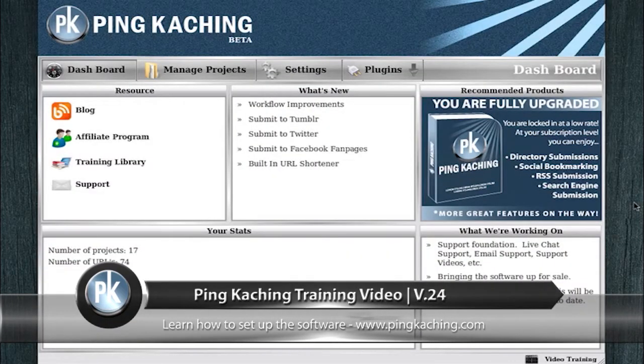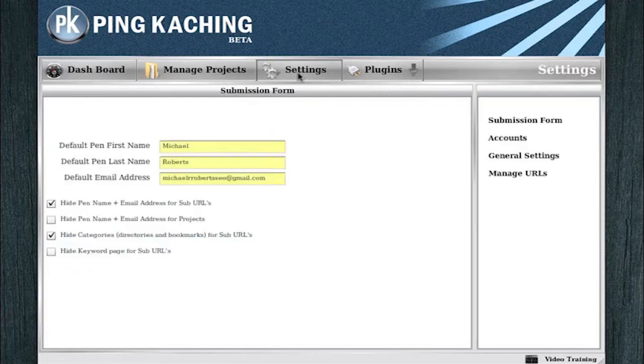In this training video, we're going to be covering the settings page. To get to the settings page, just simply click settings. You'll know you landed on the page because it'll say the name of the page, settings, in the top right hand corner.